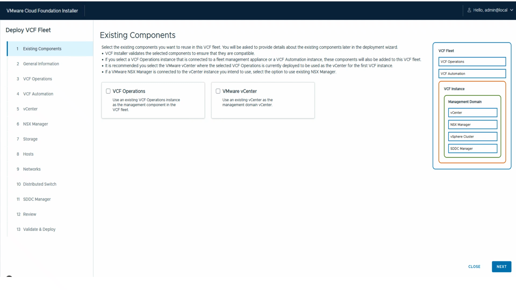VCF Fleet allows reuse of existing vCenter and VCF operations components to support brownfield and scalable deployments. That's what we need to understand on this existing components page.